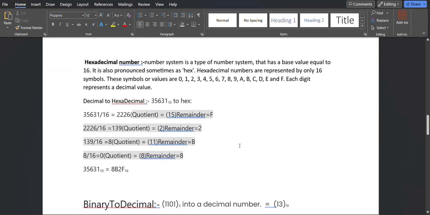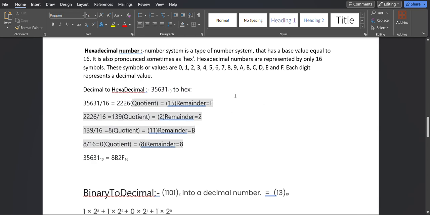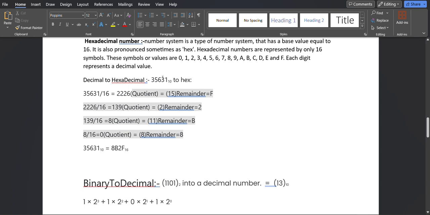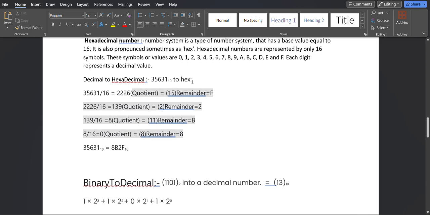Now going for hexadecimal, which is a bit more complicated. Here the base value is 16. The digits are 0 to 9, and after 9 they are converted into alphabets: capital A for 10, B for 11, C for 12, D for 13, E for 14, and F for 15. Now for these base 10 numbers, let's find the hexadecimal.